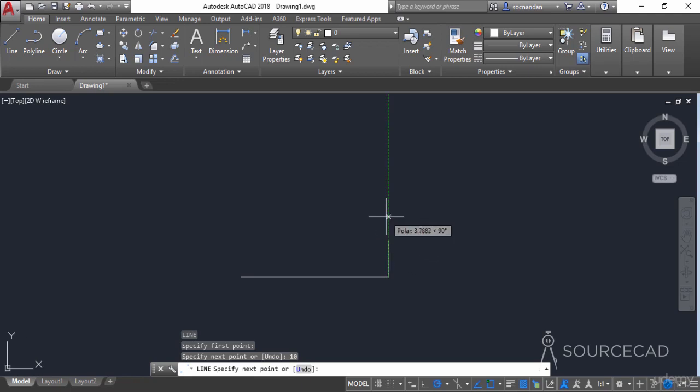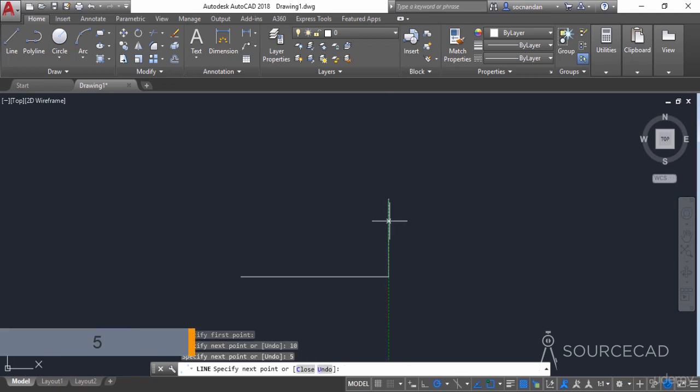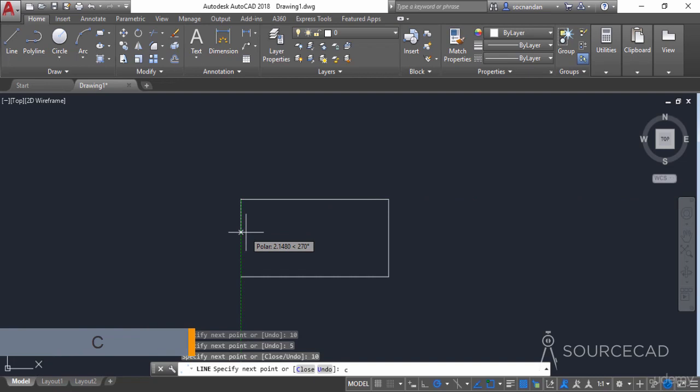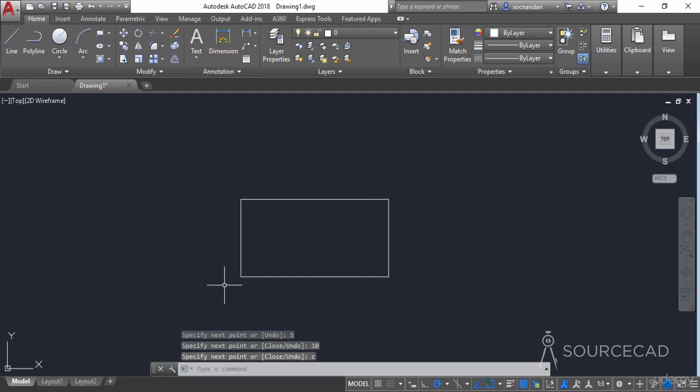Now we need to make another line in the upward direction. So move your cursor in the upward direction and you'll see this green tracking vector. That simply means your line is completely vertical now. Enter the next distance, which is 5, and press enter. Now move it towards the left and once again enter a distance of 10 units, press enter, and now you can move downwards and enter a distance of 5 units, and that will close the rectangle. Or you can simply type C on the command line for close and press enter, and this will close the complete rectangle like this. So using the line command, we have made this rectangle of 10 units by 5 units, and it's fairly simple to do this. But there is another method of doing this as well.